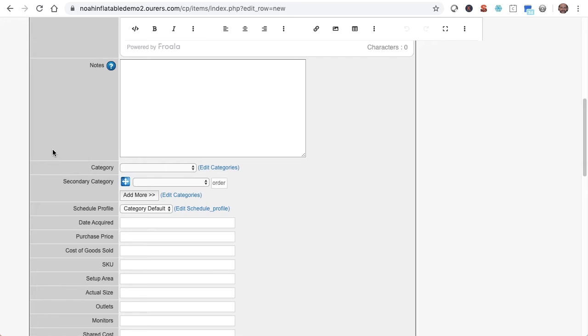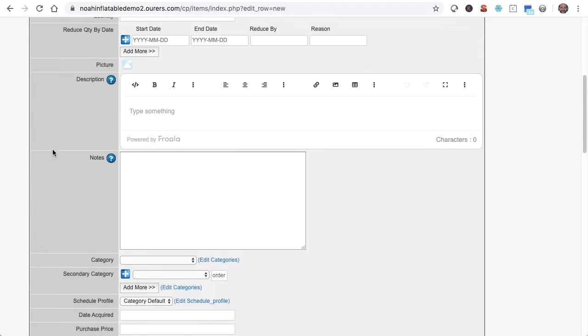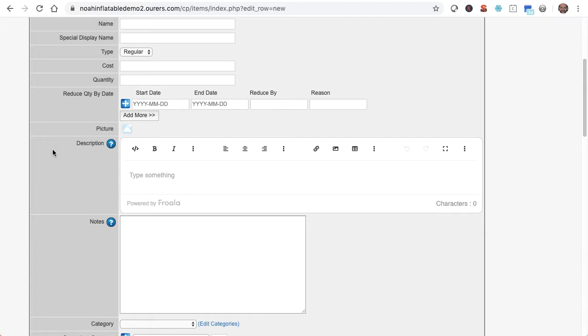Now, much like with categories, there are a ton of fields we could fill out here, but we're not going to worry about all of these right now. The main fields we're going to focus on right now are name, type, cost, quantity, picture, and category.